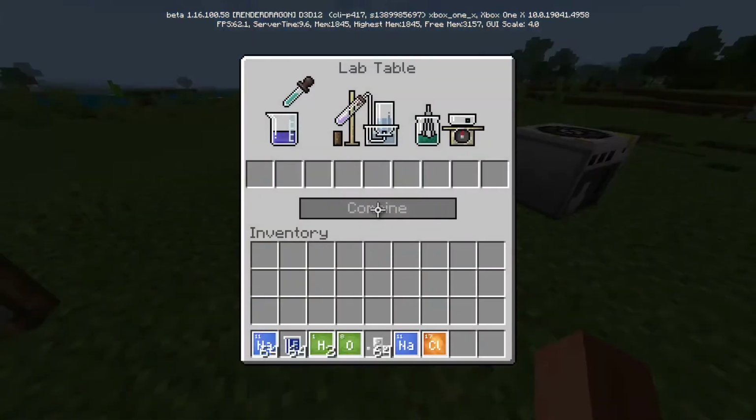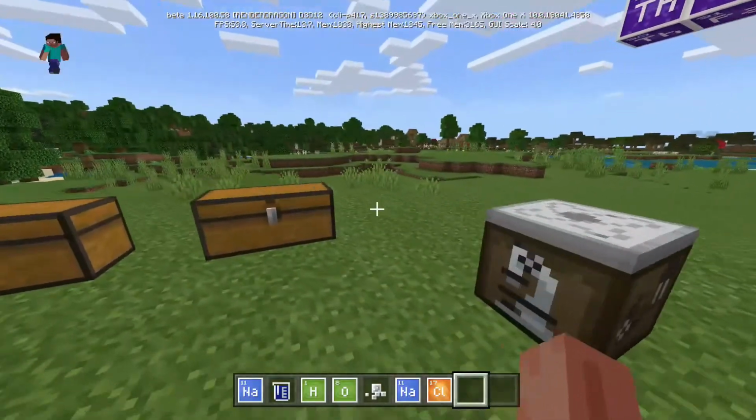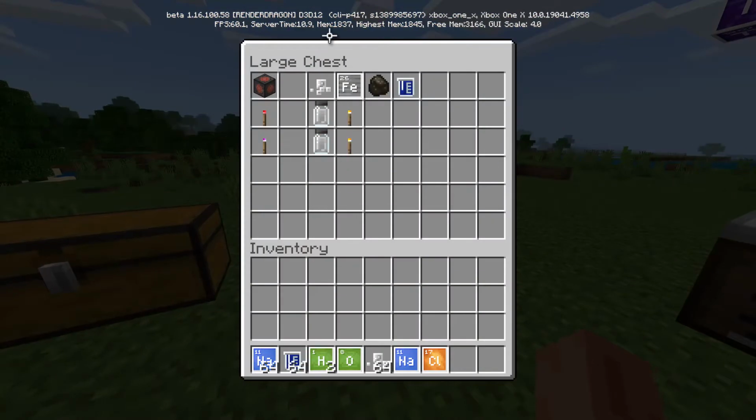All right, and now we're moving on to the lab table, and basically over here what you can do is combine multiple elements and substances together to form really cool stuff. And as you can see over here, we combine salt, iron, charcoal, and some water to get a really cool new block called the heat block. And that's basically it for the lab table.